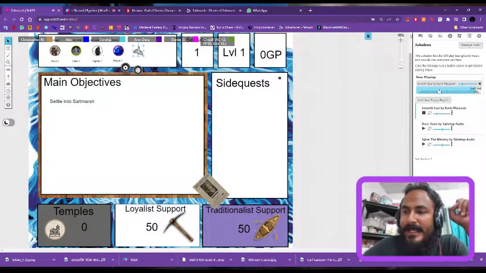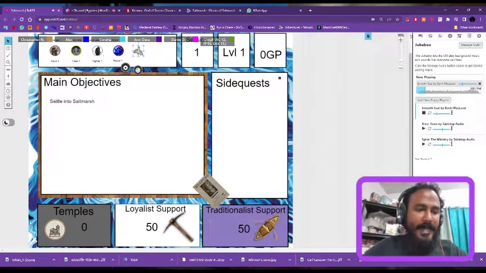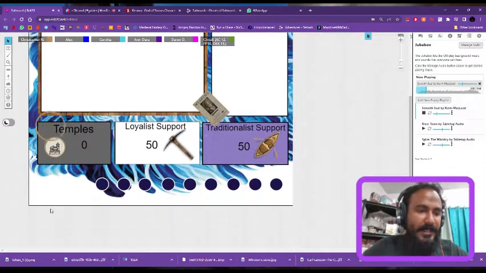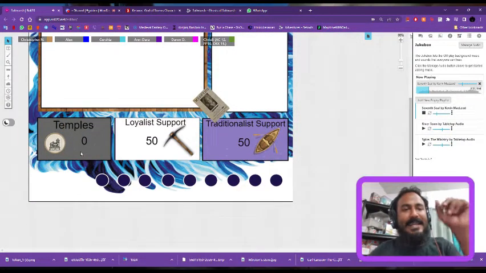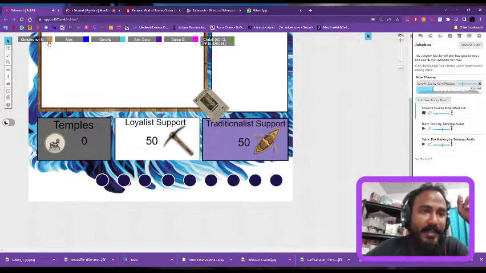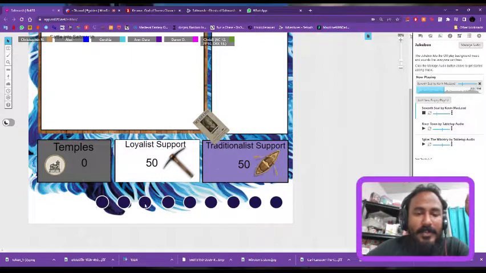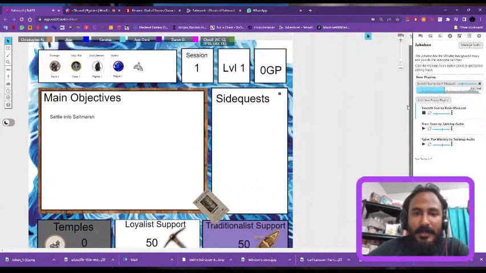Also, I can make you look at something as a DM by pinging it. Speaking of which, I'm going to make you guys look at these temples. The number of temples that have been converted will be relevant to another one of our players. And as the game progresses, we will get that to update with higher and higher numbers. And there are also some circles at the bottom that may or may not mean anything.